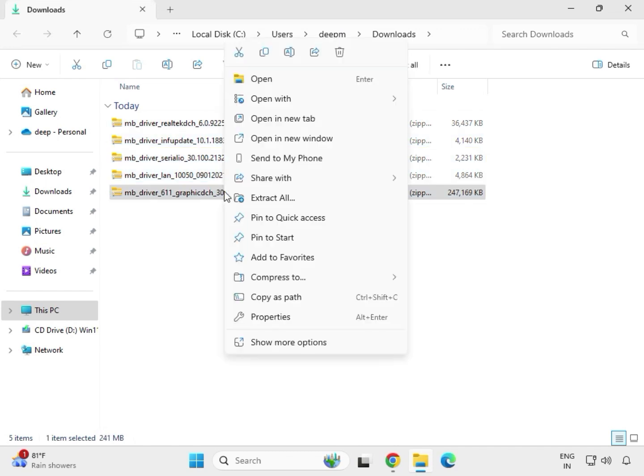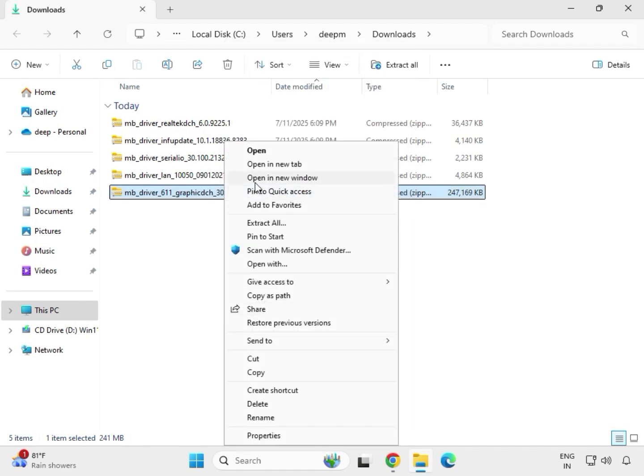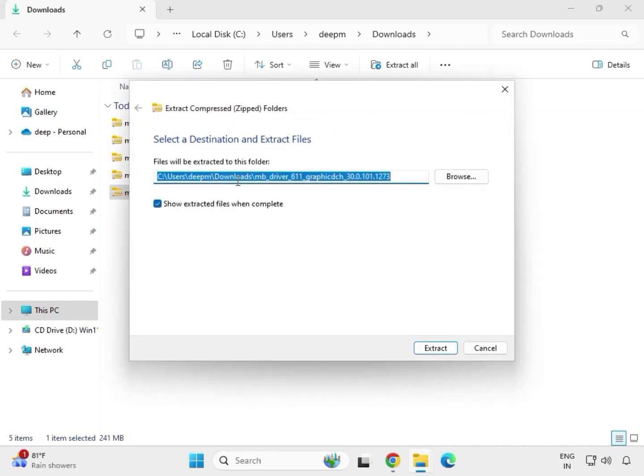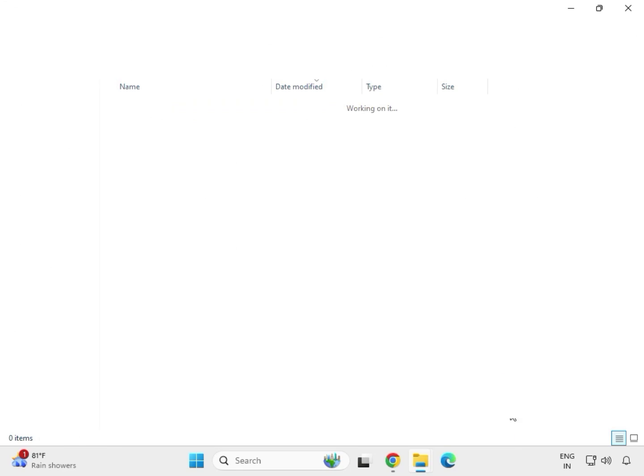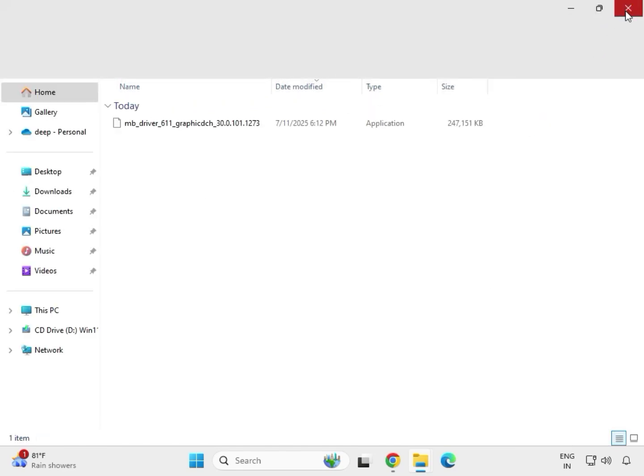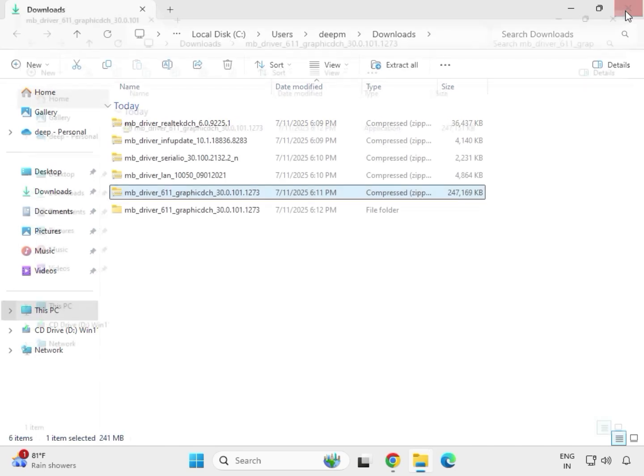So right click and show more, extract all. Okay, and the same location. If you have other locations, you can browse and change it. Otherwise you just click extract. It is completed. After it completes it will open, so just close it.